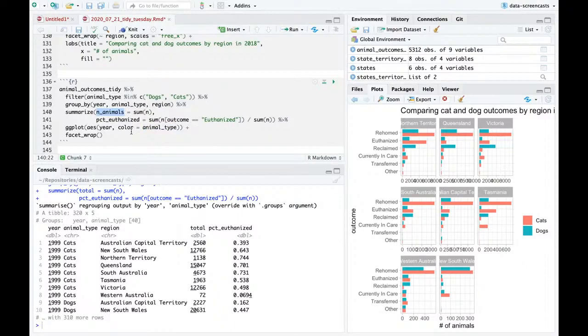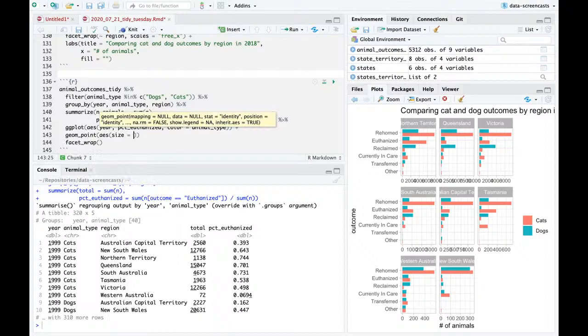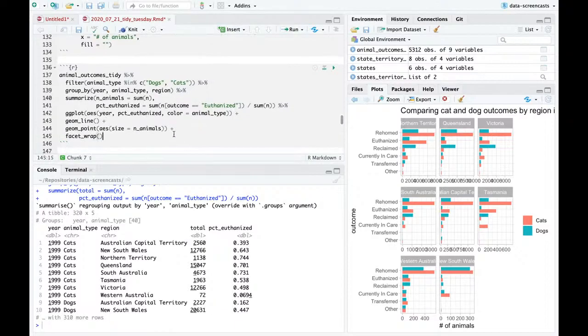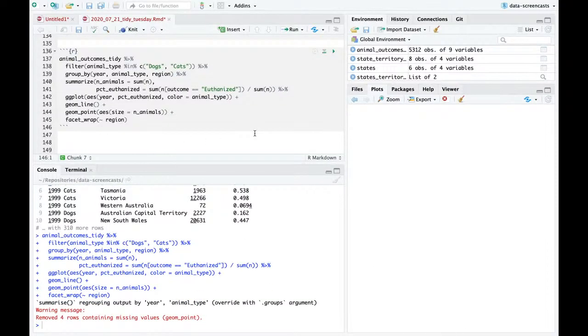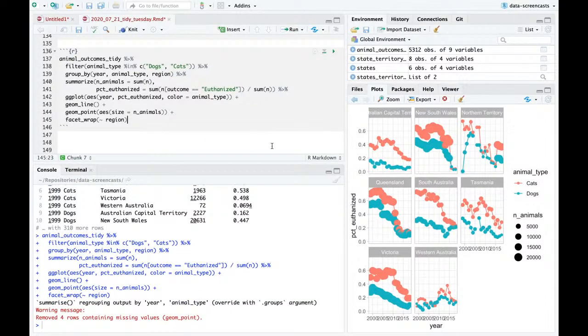Why do I need that at all? Because I'm going to be doing percent euthanized geom_point, aes size equals n animals. It's really useful to have a denominator whenever we have a geom_point, and then we have a geom_line under that. Year, percent euthanized, animal type, and facet wrap by region. Why am I facet wrapping by region? Because there's too many. 8 regions is really too many otherwise to compare it using something like color.